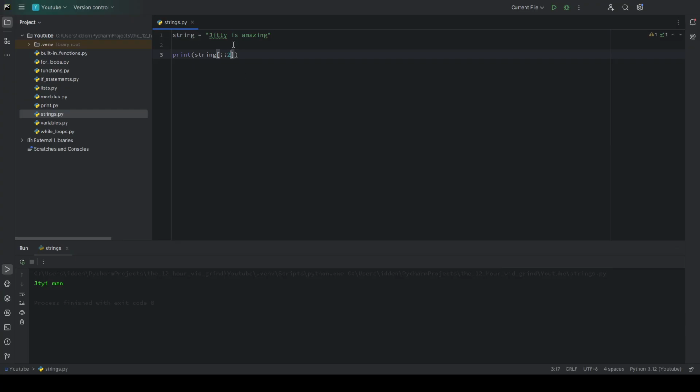So if you put the 2 at the very end of these colons, then you're simply printing out every single second character. You can do this for 3, so you can print out every 3rd character, right? And you can print out every 4th character if you want.